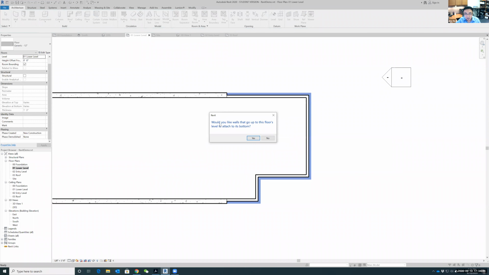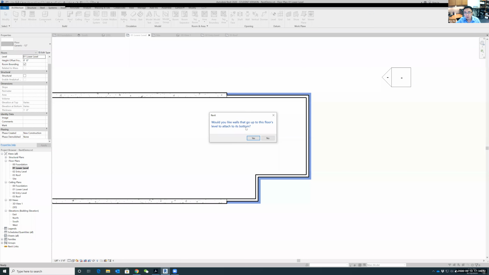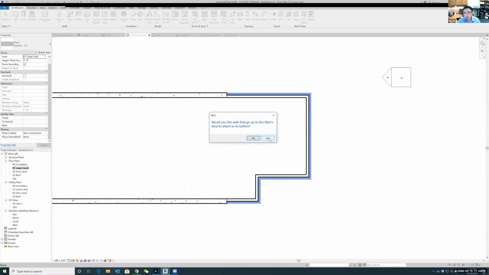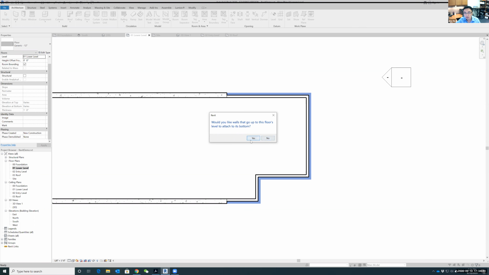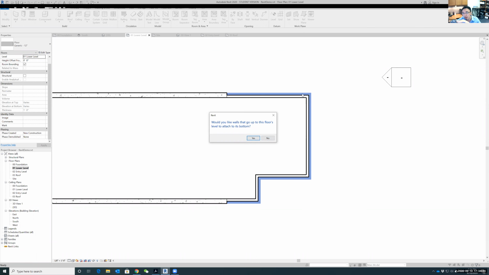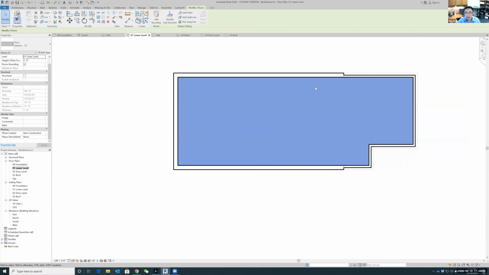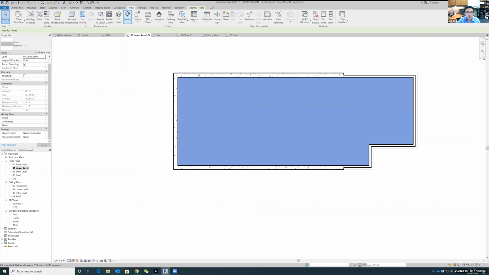All right. Would you like walls that go up to this floor's level to attach to the bottom? Basically, it means, would you cut the wall? Of course, we want to select no. We want the wall to be continuous. We are just plotting this floor. If you select yes, then all the walls that go beyond this floor will be gone. So let's select no. It looks like this, a kind of complete plan. Let's go take a 3D look.